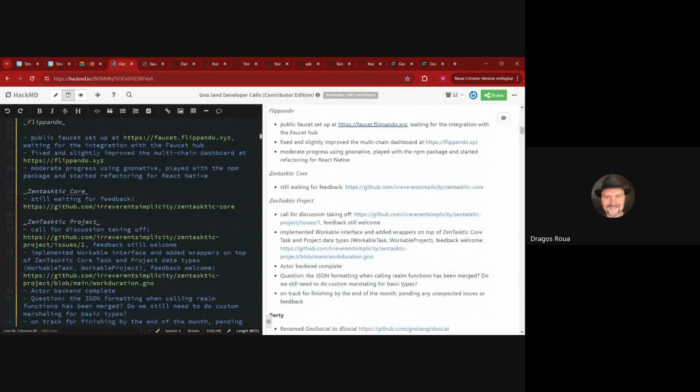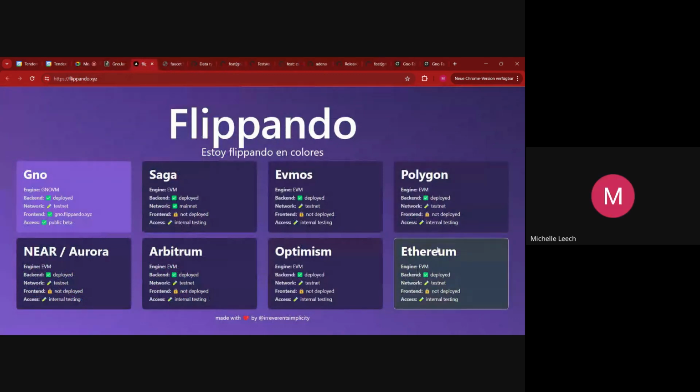I will fix and slightly improve the multi-chain dashboard. If you go to Flipando XYZ right now, you will see that there are a few more types of data that are added. As you can see, the only chain that Flipando is public on is Gno, and there is a lot of work already done on Saga. The backend is deployed on Saga, but the UI is not. But this is just the dashboard.